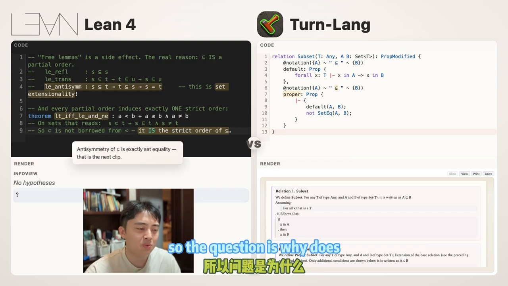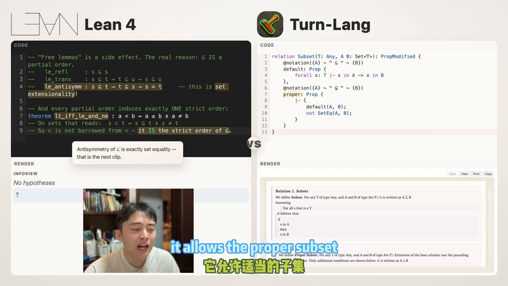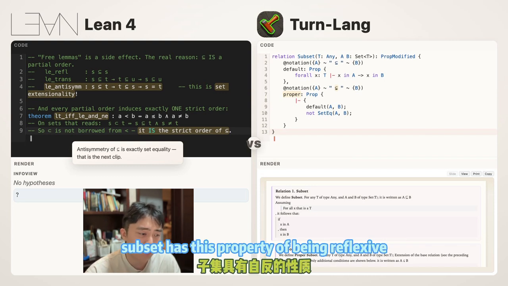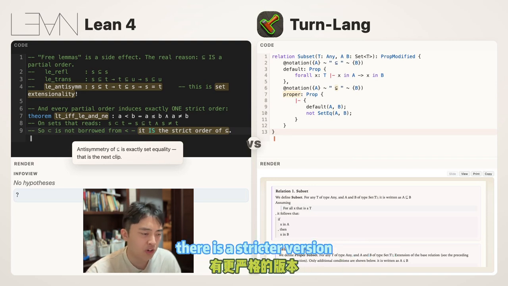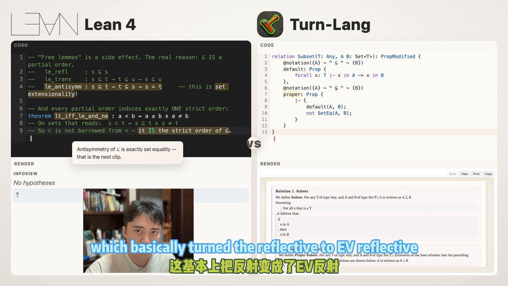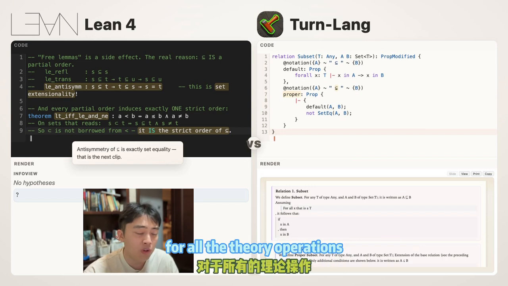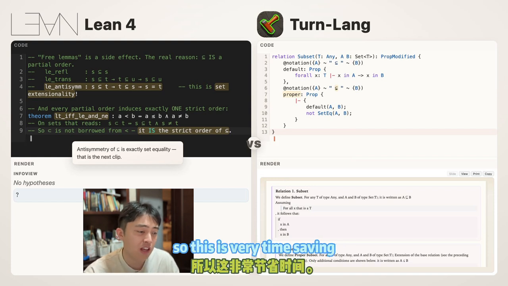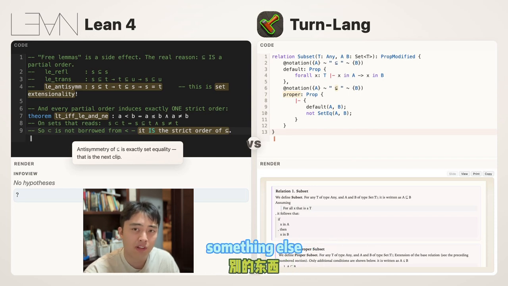So the question is, why does Lean do all of this work? And the surprising answer is that it allows the proper subset to use theorems that are already proven in other theories. So for example, subset has the property of being reflexive, transitive, and antisymmetric. And proper subset is a stricter version, which basically turns the reflexive into irreflexive. And all these properties are already proven for all the order theory operations, like the less than operation. So this is very time-saving if you want to define a new relation that looks just like something else.